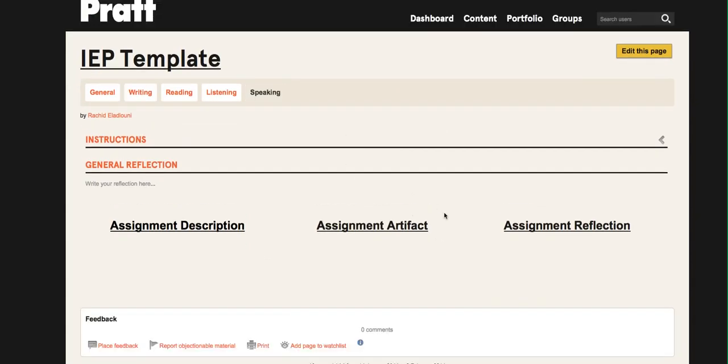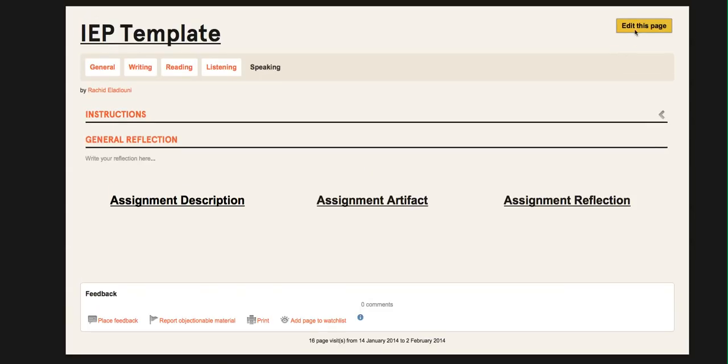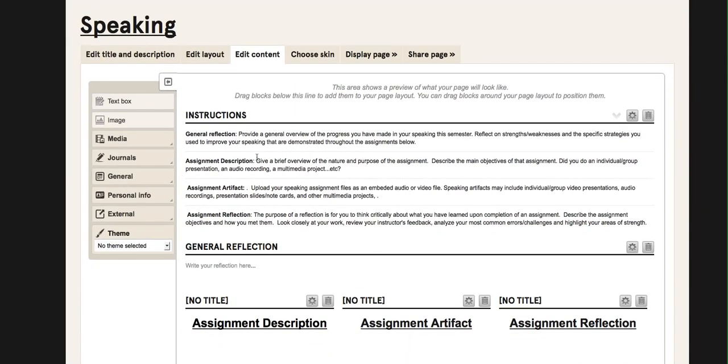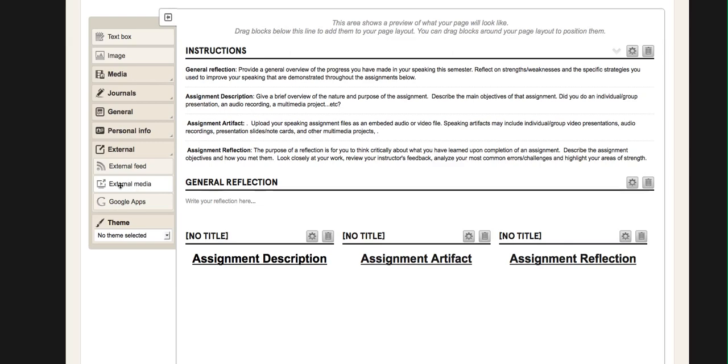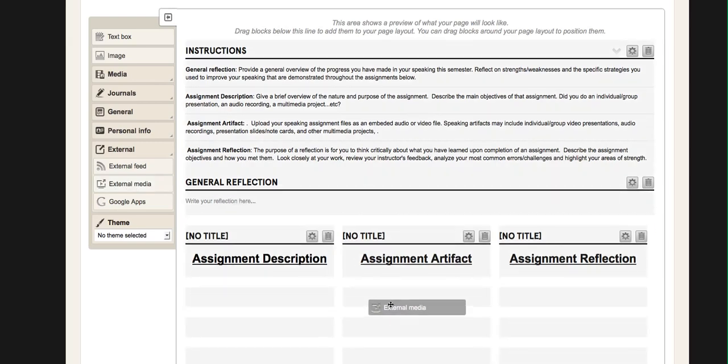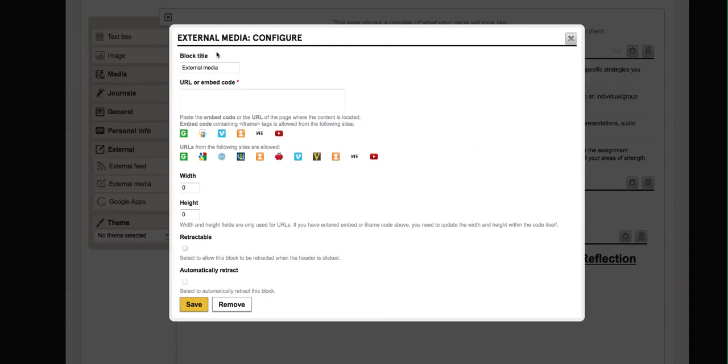In the speaking section, you will most likely be uploading videos, and the process is pretty similar, except that we're going to be using the external feature here and selecting external media. So I'll drag my external media link here, and let's call this presentation 1. And this is where you copy and paste the YouTube code or URL or embed code, and you click save, and it should show up right there.